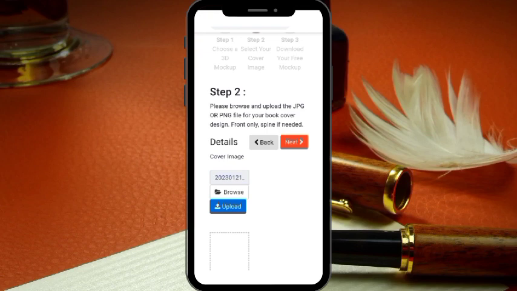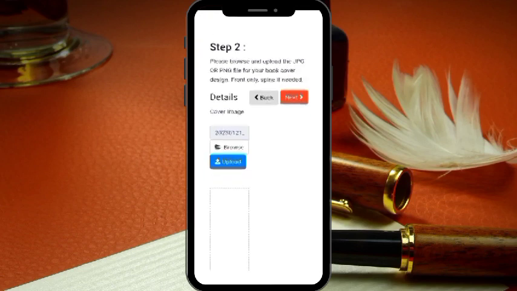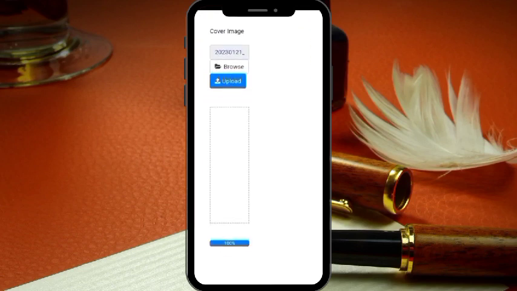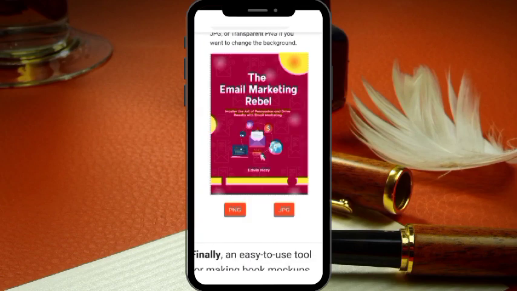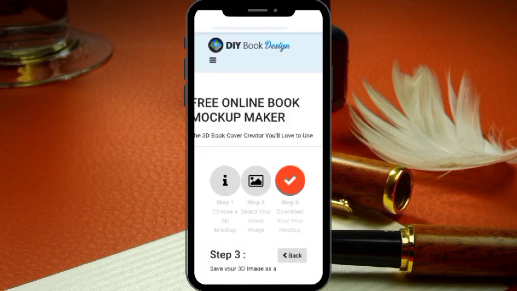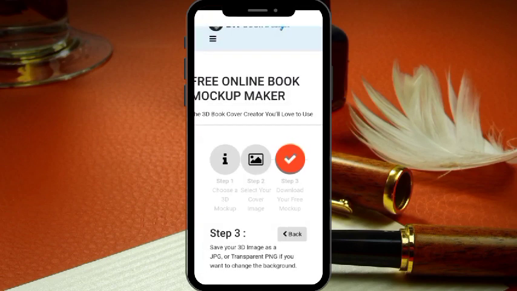So guys, we are uploading the book cover. It's 100% now. That means it's uploaded already. So the next thing to do is to click on next, and here we have it. This is our book cover. So I'll just click on either PNG or JPG, and we'll have it downloaded into our gallery instantly, and that is the end of the design. So I'm just going to click on JPG and we'll watch it do its magic.